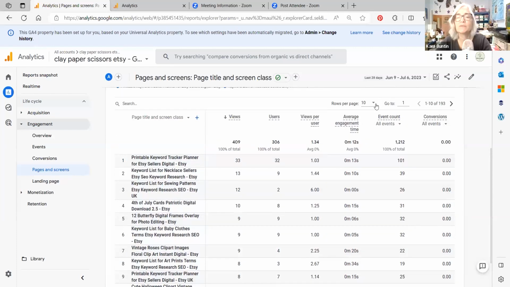And you can expand this if you want to see more rows, you can go up to 250. So that's information that can be useful because you might want to run a sale on things that are being looked at a lot, but they don't sell that much. So if you know that people are looking for keyword lists for sewing patterns, but nobody's buying it, then maybe you can go into the keywords there and see what they're searching for, because they might be searching for something that's not really what they're seeing.